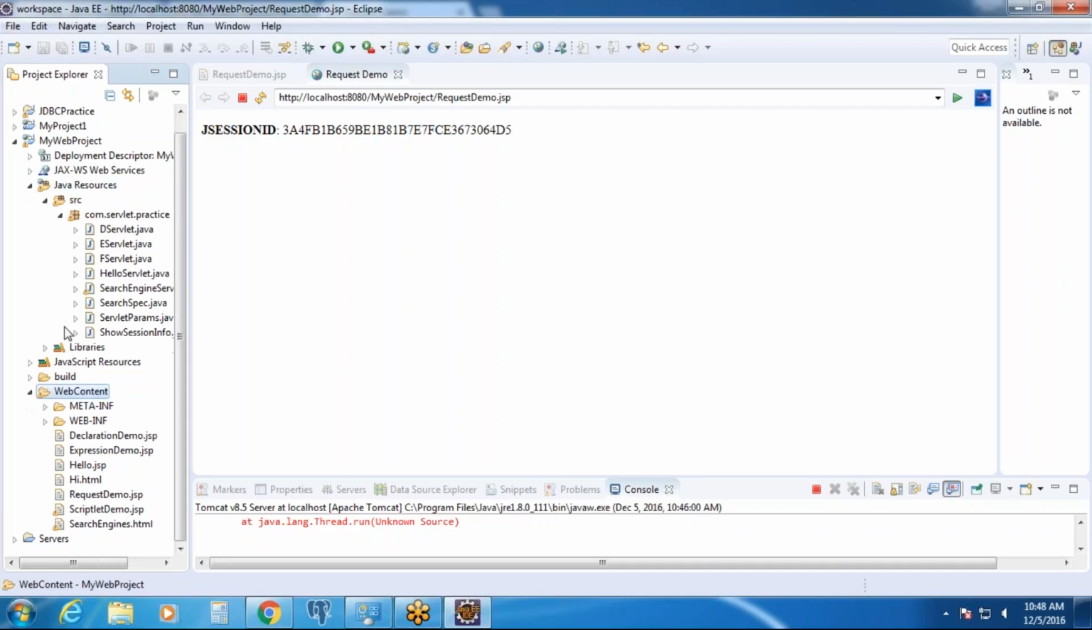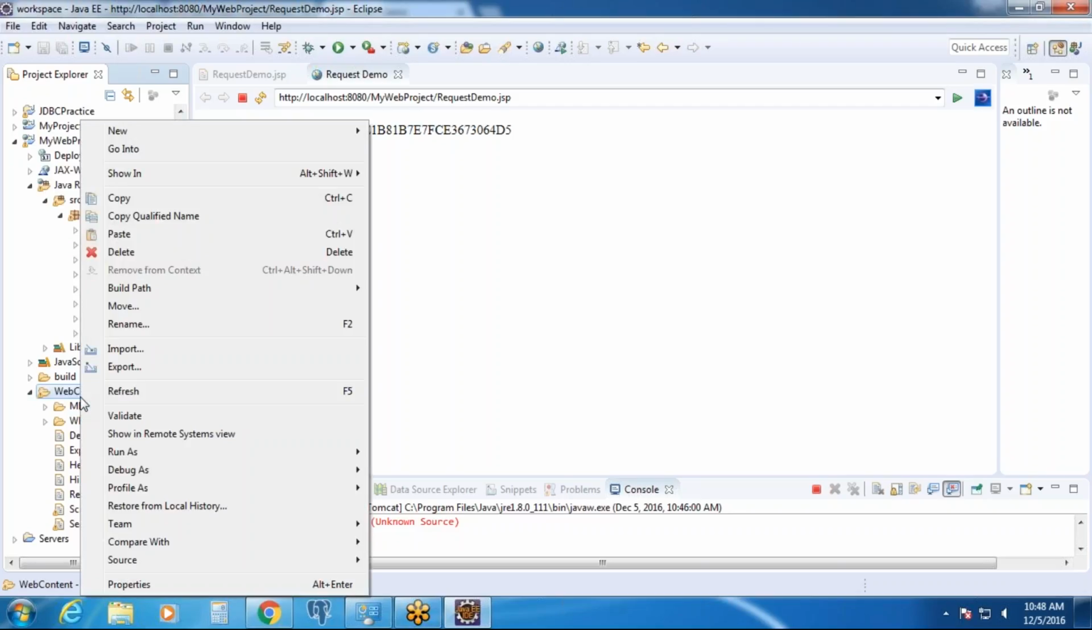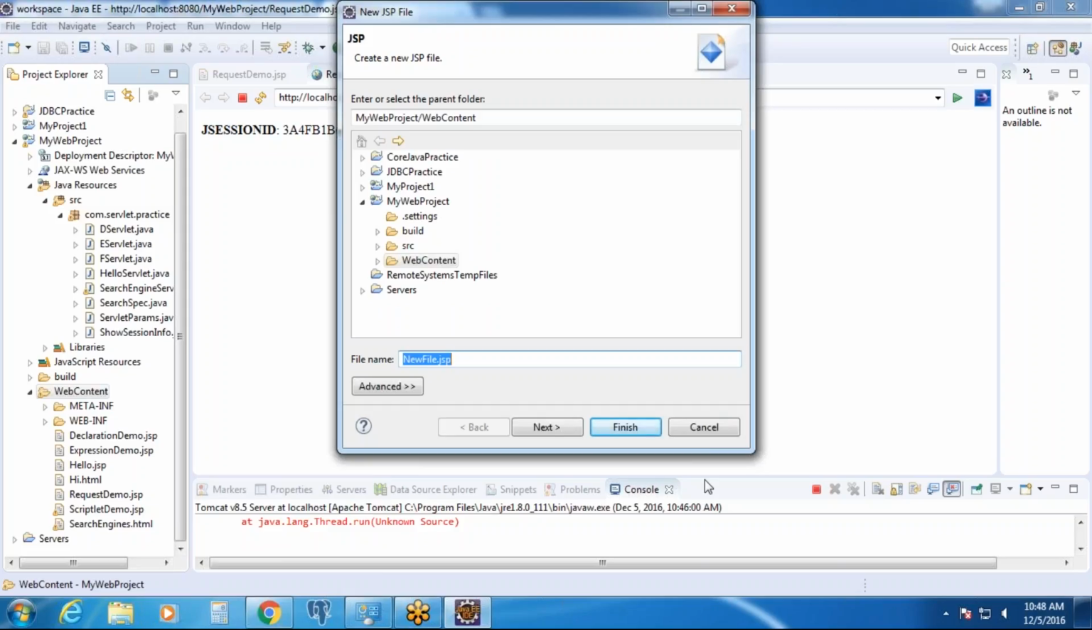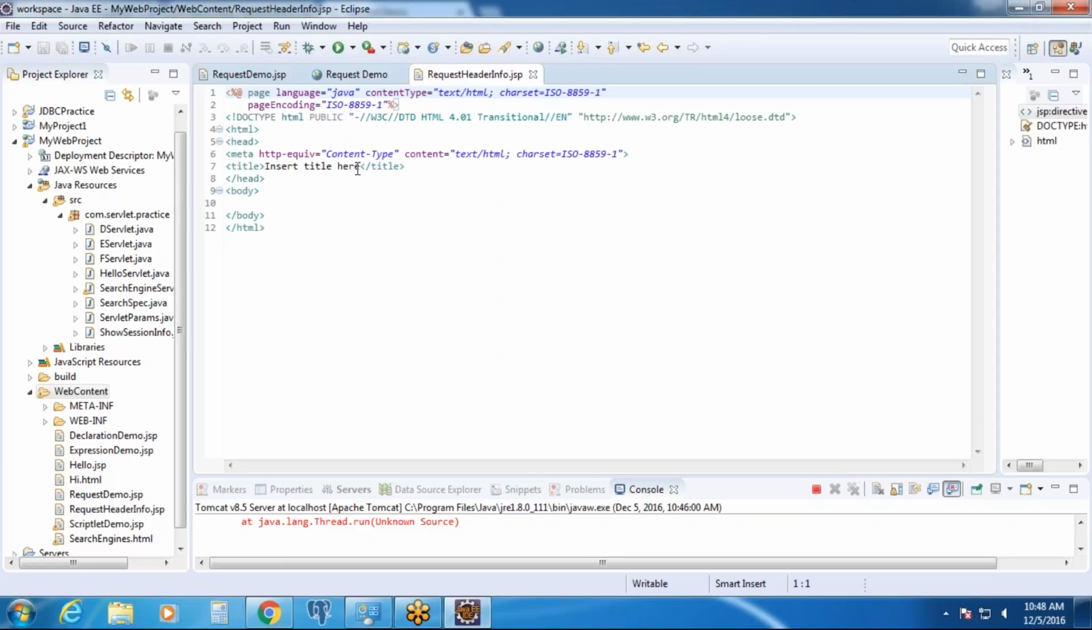This JSP page is going to show me the complete header information of my request object. Say new JSP file, name it request headers or request header info.jsp. Headers info.jsp. Finish. And you can change the title as request headers. And copy all these lines.